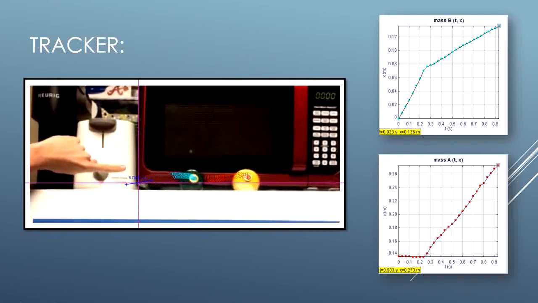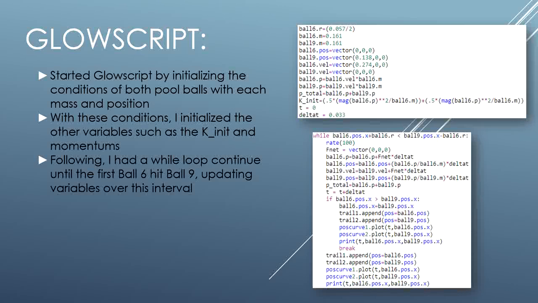Here's the footage and data that I observed in Tracker. As you can see, I used the diameter of the pool ball as a metric for the length, as well as setting the coordinate plane at the center of the initial ball. Here's the beginning of the GlowScript code used to model the collision in an ideal environment.